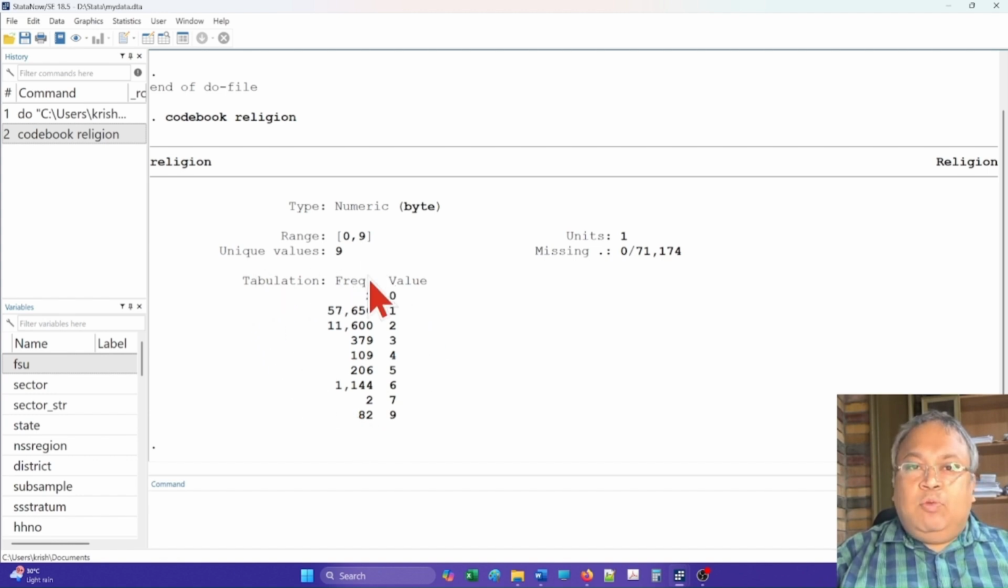If we now look at the tabulation portion, then we see that the value 8 is the value that does not appear here. The tabulation portion is a rudimentary frequency distribution for this variable. So there are two observations with the value 0, 57,650 observations with the value 1, 11,600 observations with the value 2, and so on. This item missing tells us that there are 0 missing values out of a total of 71,174 observations.